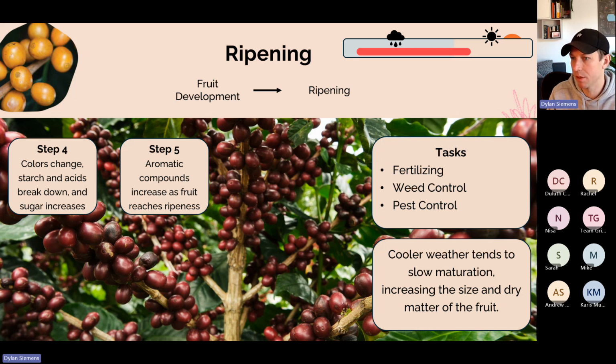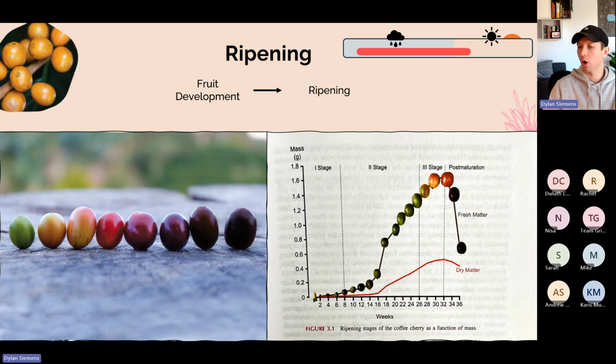During this ripening phase, this 8 months, fertilization is needed. The plant is using a lot of nutrients during this time. You want to control weeds, you want to control pests, and then it's shown that cooler weather slows down maturation, which increases the size and the amount of sugars, acids, oils, and aromatics within the fruit. So coffee tends to grow at higher elevations. We talk about elevation because during the day it's warm, but in higher elevations at night it's much cooler. That helps slow the maturation down, and that helps increase the amount of stuff within the fruit. So cooler weather increases the amount of stuff we want.